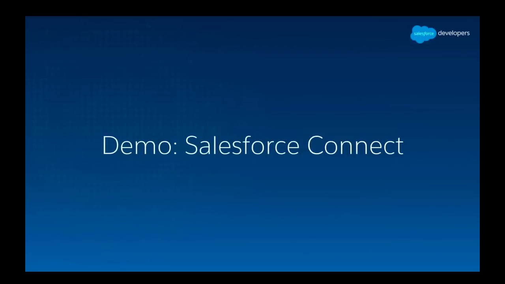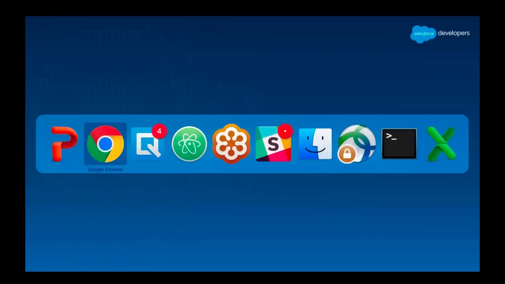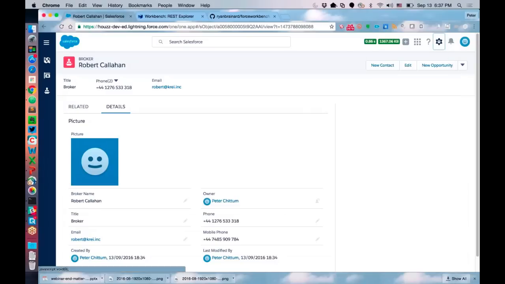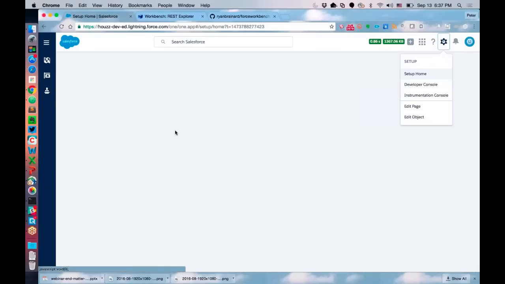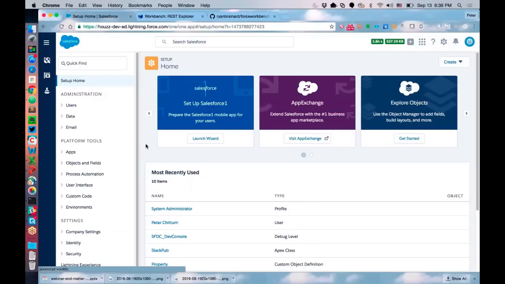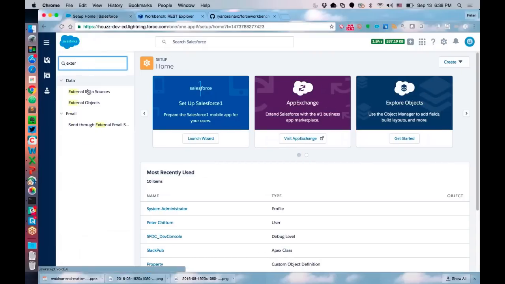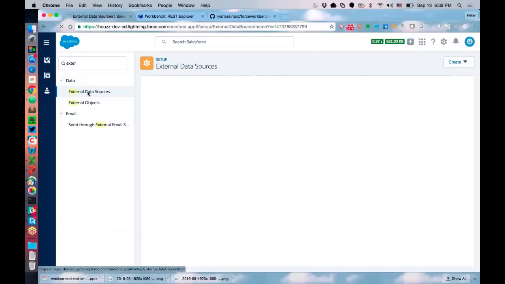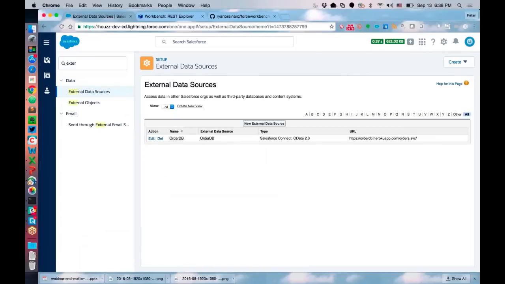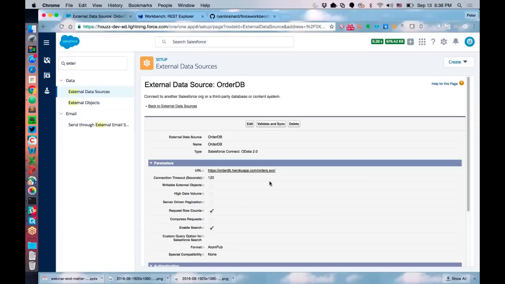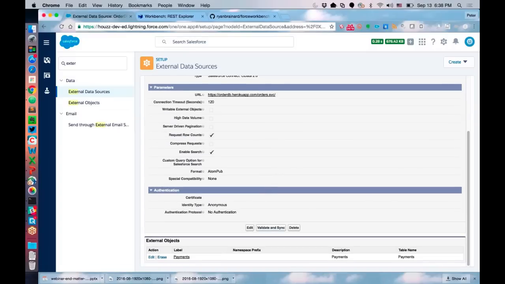All right, let's take a look at Salesforce Connect. I'm going to go back into Setup now, and I'm going to look for external data sources. There it is, external data sources. And in here you can see I've already created one called OrderDB. So maybe in our property management app, we want to be able to see payments that have been made. So I'm going to go to this OrderDB external data source and click on validate.